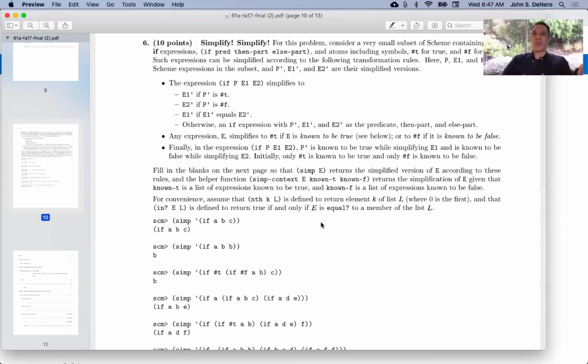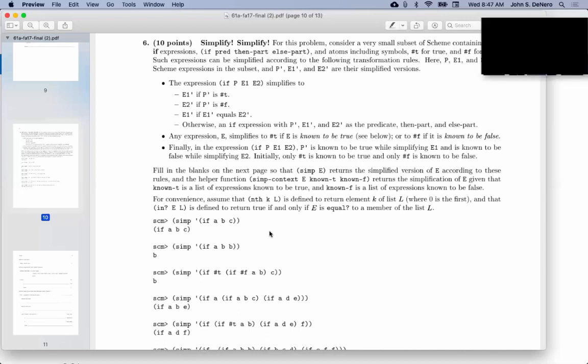Some of them are pretty straightforward, right? So you can imagine that the rule that if P is true, then you simply return the then clause, right? I think where things will get more complicated is the sort of percolating the value of the predicate into the then and the else clause. A great problem, but not for an exam.